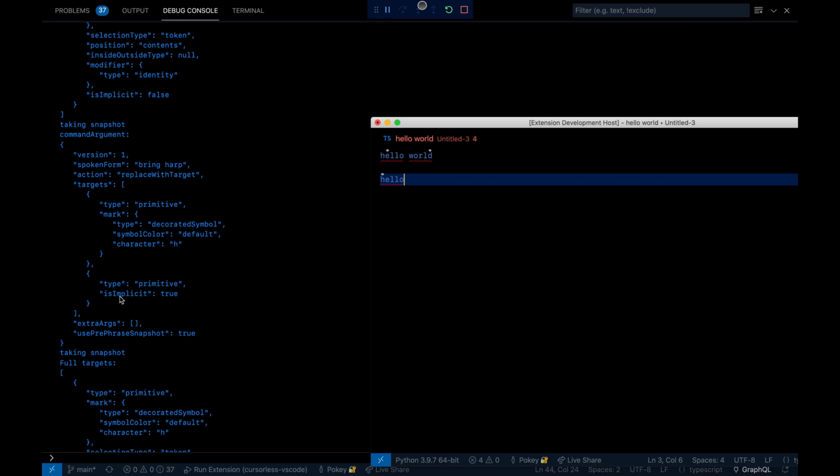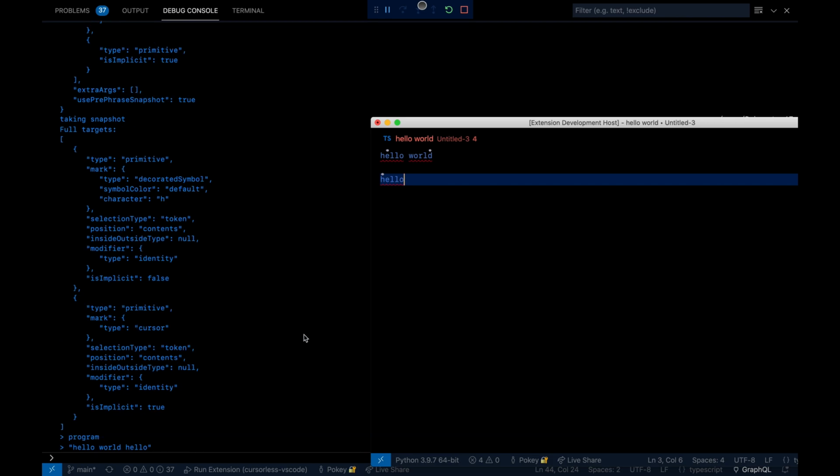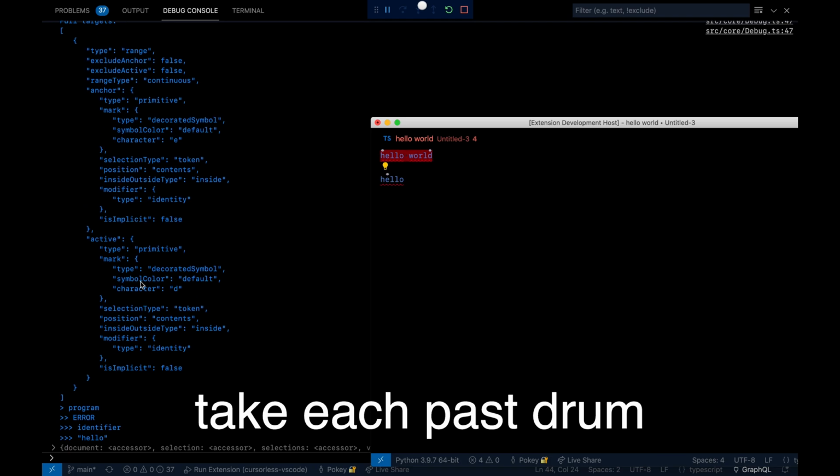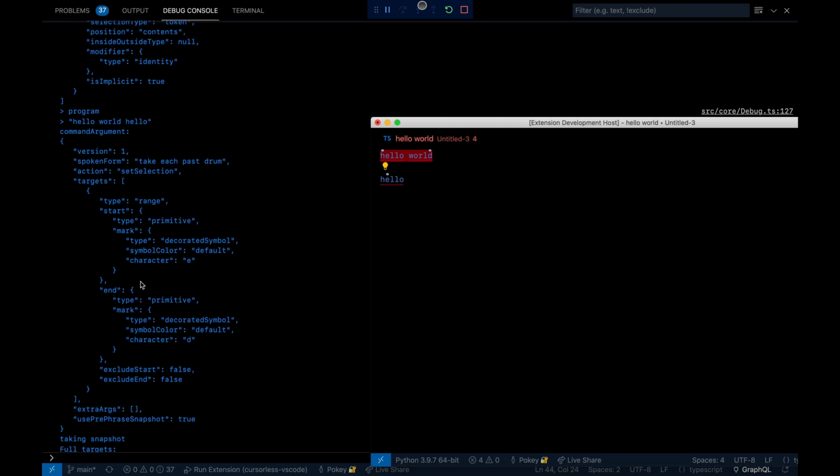Is that what you're looking for? Is that helpful? Cool. I'm going to do a couple more examples because I do think it's helpful. So let's look at a range target, because that's pretty common, right? Take harp past cancel. Take each past drum.